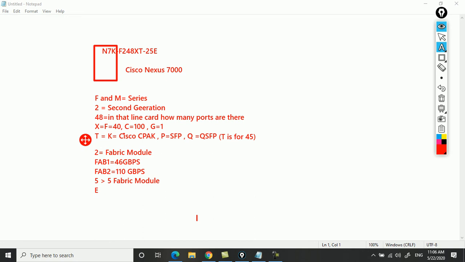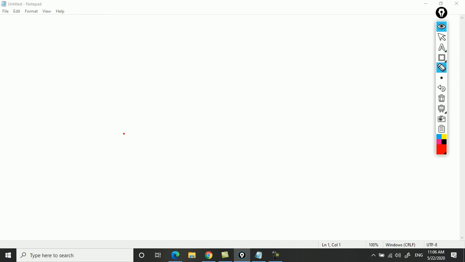All right, next we'll go for the license. Licensing is a very important part that you have to know. Now I will delete everything. Okay, now we will go for the licensing. Cisco Nexus license. If you talk about Cisco Nexus licenses, let's get started with the 7000. So this is the license we are going to talk about.